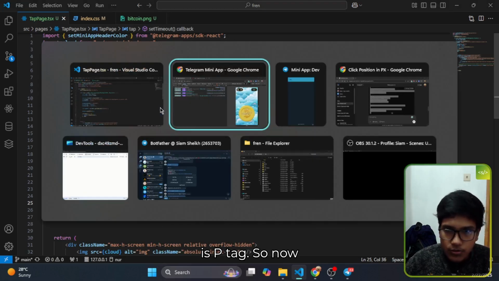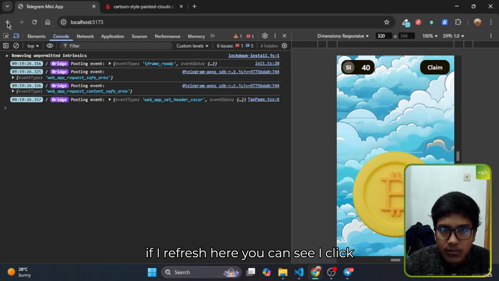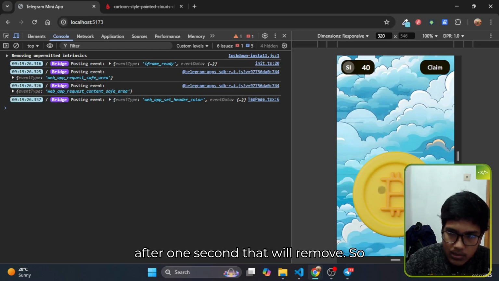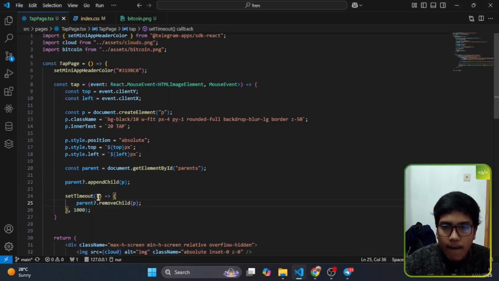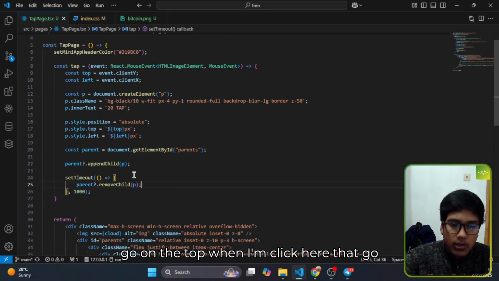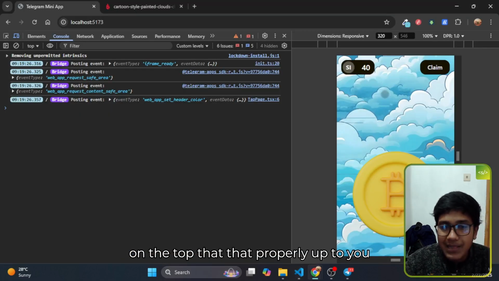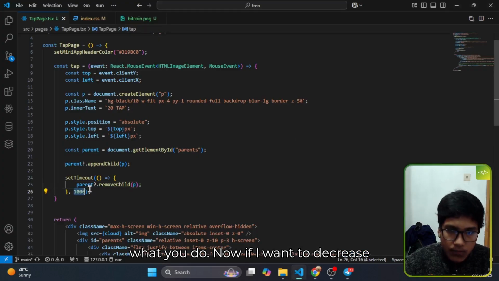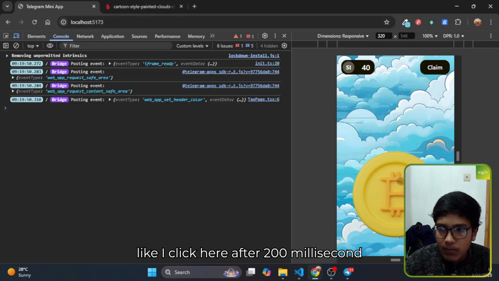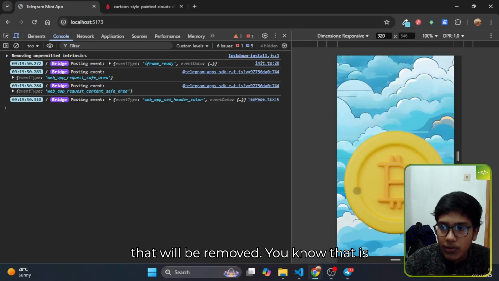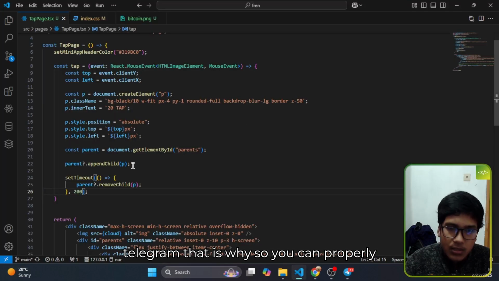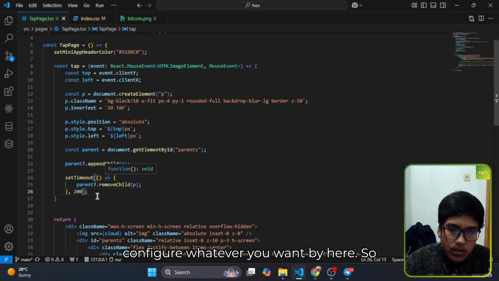Now if I refresh here, you can see I click here, and after 1 second it is removed. That is the thing. Now in case you want to add any animation, like going up to the top when I click here, that is up to you. If I want to decrease the time, it could be 200 milliseconds. Like I click here, and after 200 milliseconds it is removed. When I double click here, it is zooming, because I am not using Telegram. So you can configure whatever you want here.